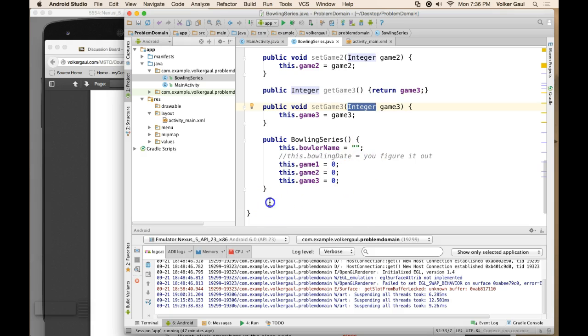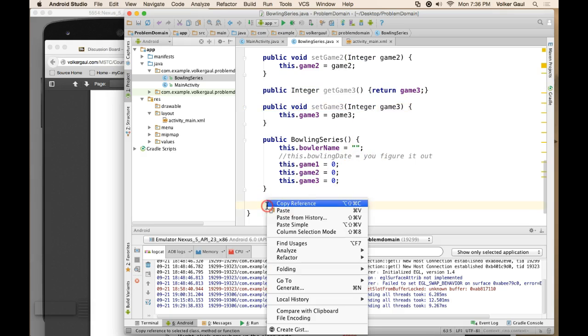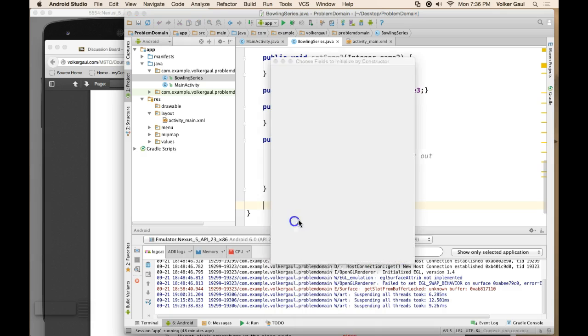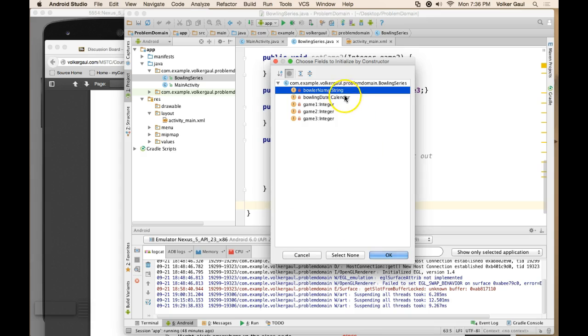So let's right click and generate another constructor. But this time, let's tell it that I want the name, and we can use any combination we want. The name and the one, oops, control click doesn't work. Oh, command, sorry. I want those 4 things sent in.